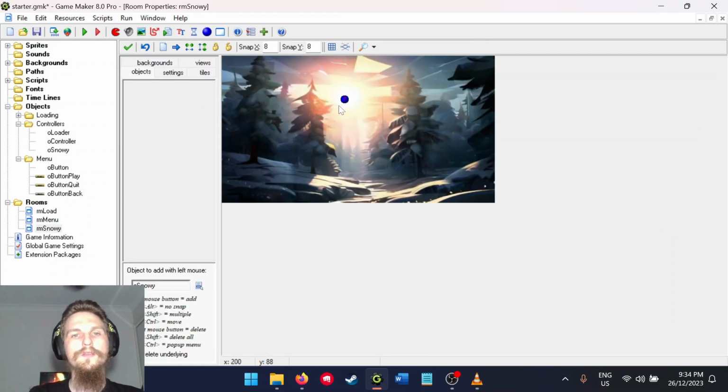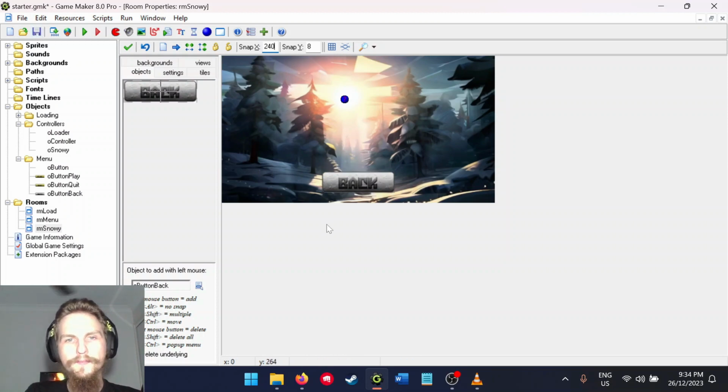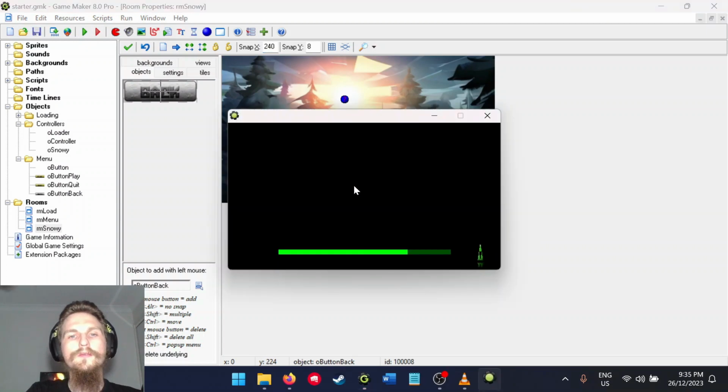And in here, we're going to actually go ahead and add the button in the center. So you see how I changed the snap there, make it a little bit easier. I think that will be fine. Okay. Let's see how that looks.